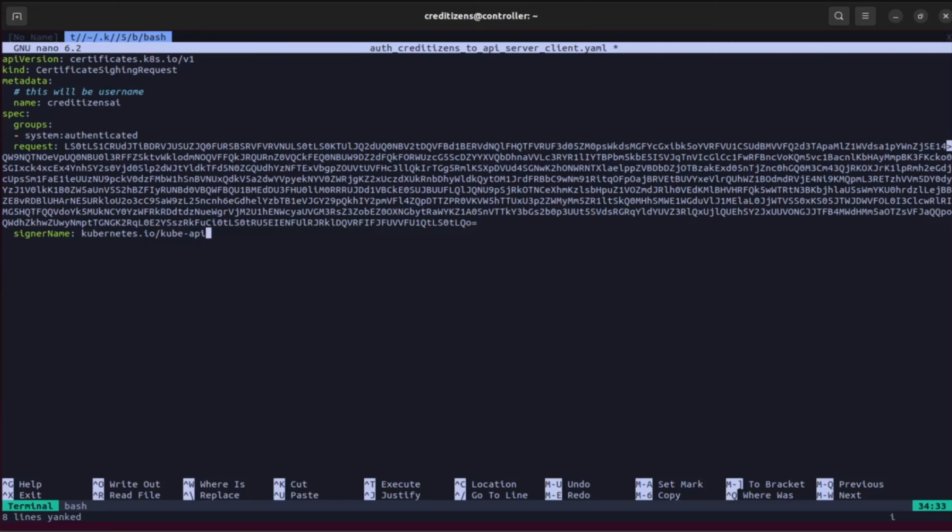The signer name. So here I'm just copying the fields from that YAML file using the same structure. So the signer name is kubernetes.io/kube-apiserver-client. So that's the door that we're going to use to authenticate to this cluster. We're going to pass through that. Usages are certificate signing, key encipherment, and client authentication.